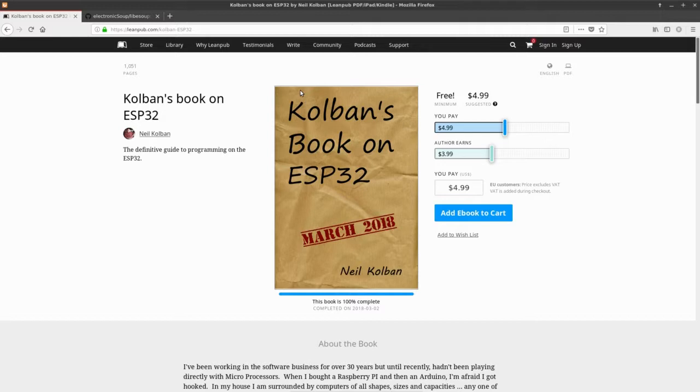Now, one of the reasons why this ESP32 is so popular is because there's so many resources out there on the internet. This book, for example, I'm recording this in March of 2018, and this book says it was completed on the 2nd of this month. What actually seems to be happening is this: the author, Neil Colbin, seems to update it constantly. So whenever something's added, most technical books go out of date very quickly. This one seems to be kept up to date, and it goes through all the libraries of code.